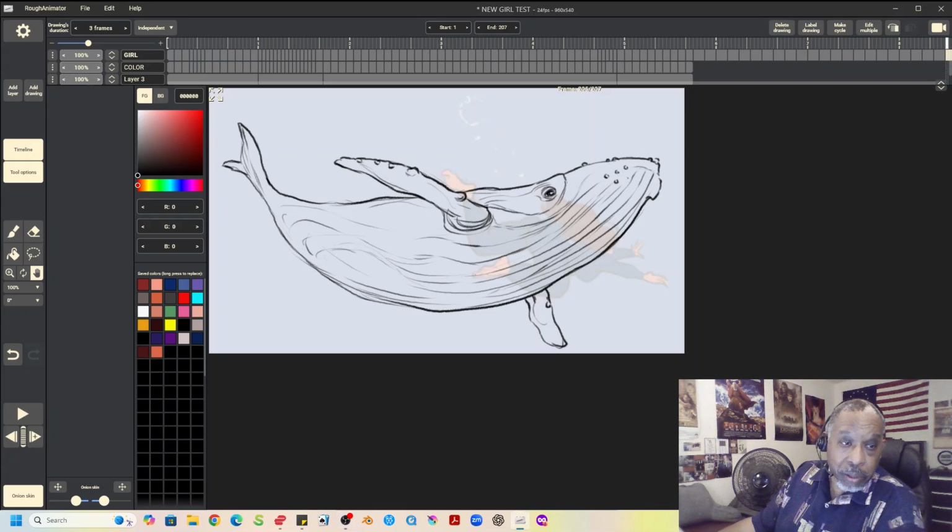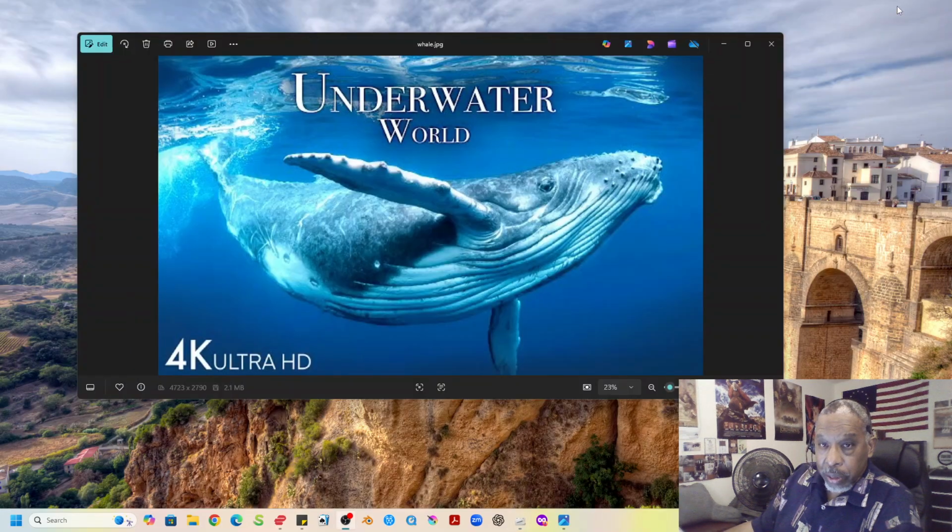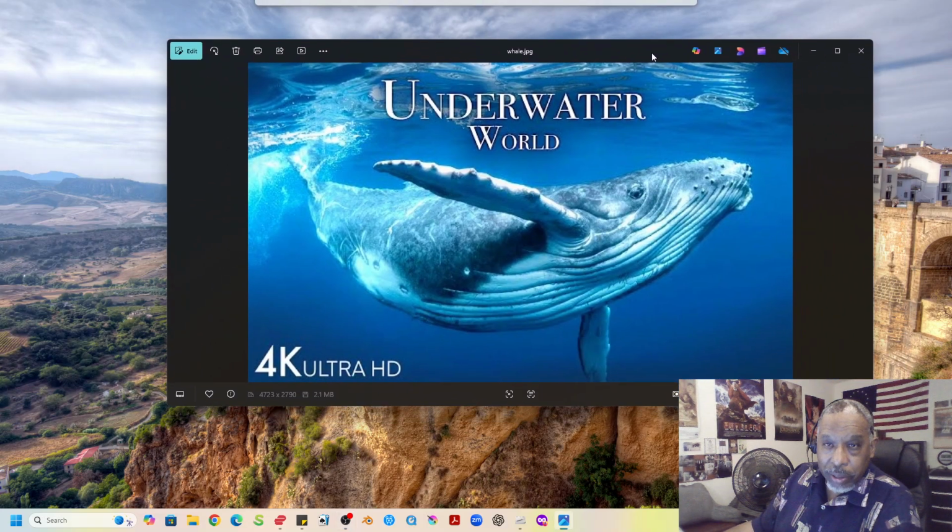Let's see here. So this is my image here. All right, where are you? Oh, there you go. Okay, so, oh, I don't know if you can see that. I guess you can't see it. Let's zoom that. That's the image there. Okay, so that's the whale.